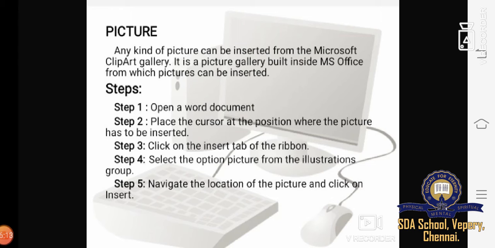You have to select Clipart Gallery. Then select your favorite picture, whichever is suitable for your project and your document. Select that picture and apply it to your document. These are the steps we need to follow. How to do it? Open a Word document.